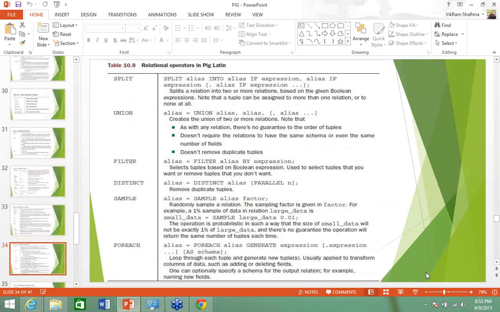Now we have the topic known as the relational operators in Pig Latin. What are the different relational operators in Pig Latin? So the first one is split. What is the actual meaning of split? What is the operation done by the split? It is simply the splitting.